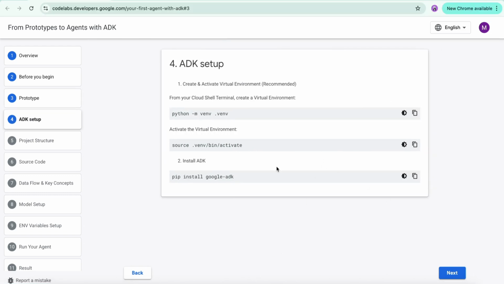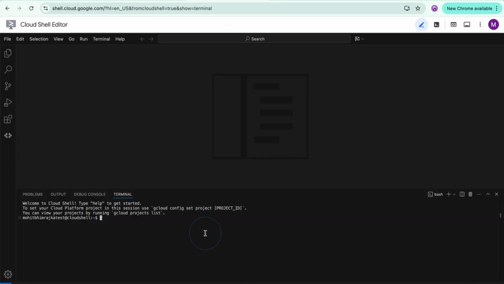In this next step, we will be now setting up the Agent Development Kit inside our terminal and inside our Google Cloud environment. The first thing that we need to do for this is access the Cloud Shell terminal and create a virtual environment. Let's copy this command, go back to the Cloud Shell terminal we had open, paste the command, press enter. It'll give you a blank, just a next line, and that means the venv has been successfully created.